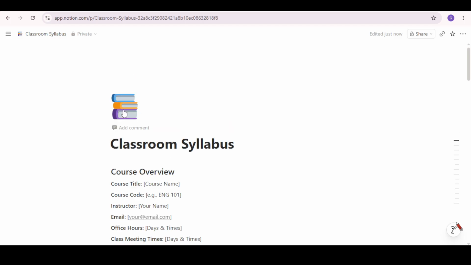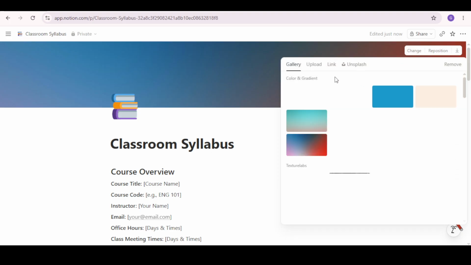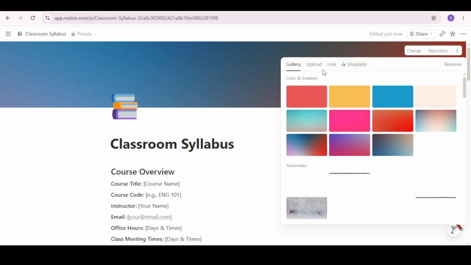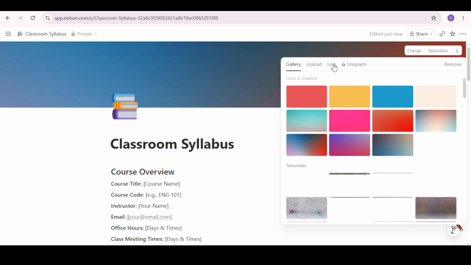Now that you've created your page, let's make it visually appealing by adding a cover and an icon. At the top of your new page, you'll see options to Add Cover and Add Icon. Click on Add Cover to choose a banner image. Notion offers a variety of built-in options, or you can upload your own image if you prefer something unique. Next, click Add Icon to select an emoji or upload a custom icon that represents your class. These visual touches not only make the syllabus more appealing, but also help students quickly identify the page later.